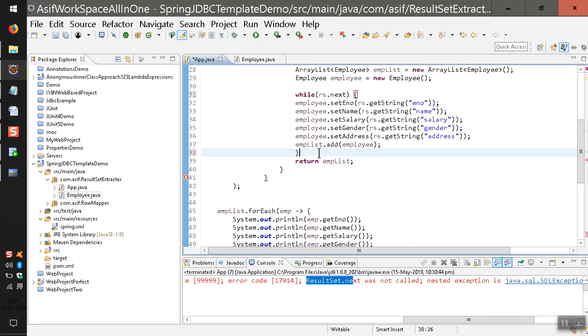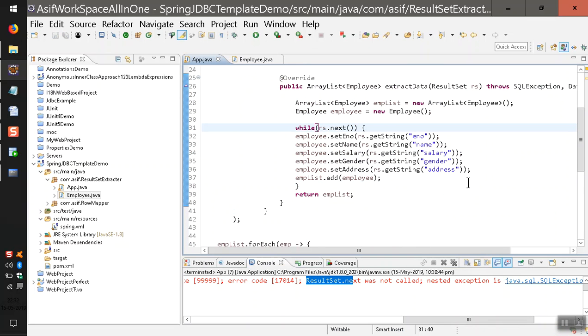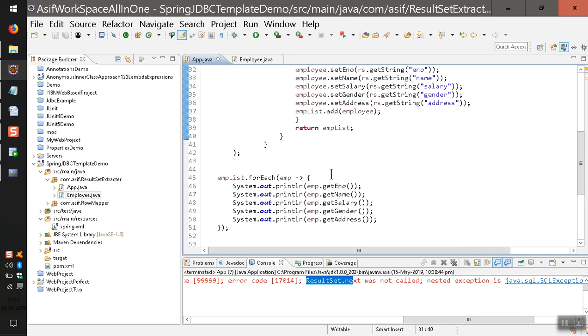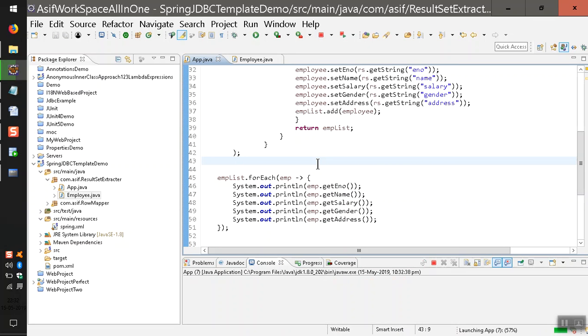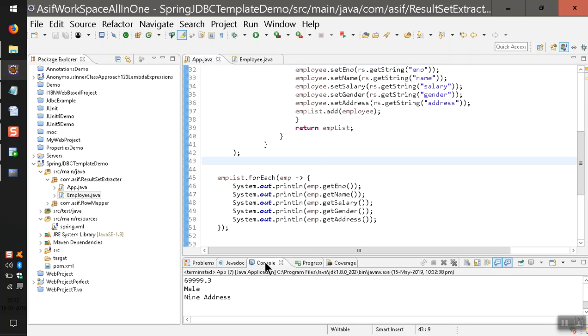So why do I need to add while rs.next, and why have I not added it to the RowMapper? Let me check that. Let me open the app here. So let me close this one. This app is related to the RowMapper. Here, this is the mapper, whereas this is the extract data. These are of the type employee.